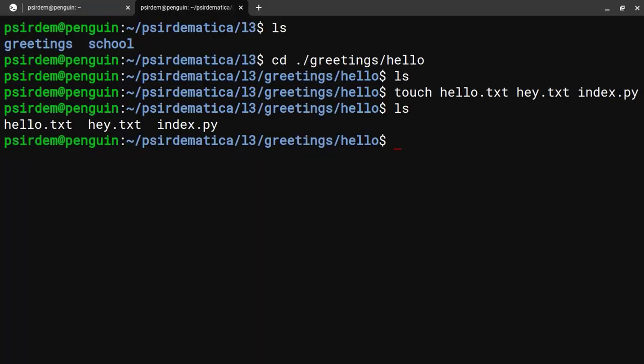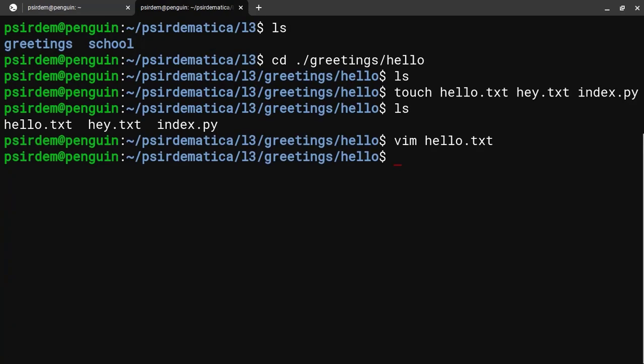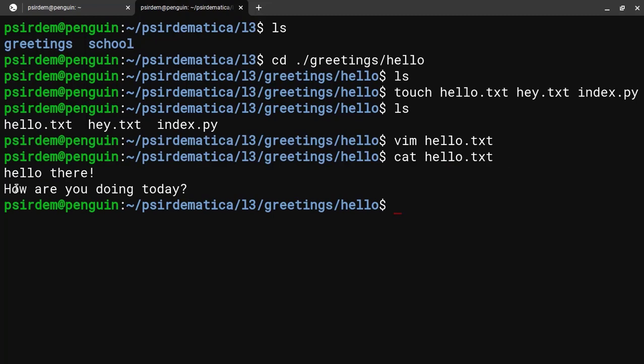And then so let's see. So right now I want to use my favorite text editor to just edit and put something inside. So let's say hello there, how are you doing today, right? Just simple. And then if I want to see the content of that file, I'll just do cat and then hello.text, and then we see that we have the hello there, how are you doing today there.